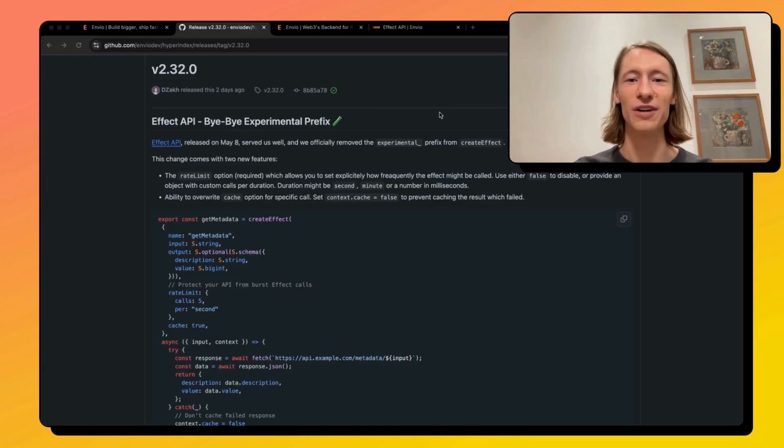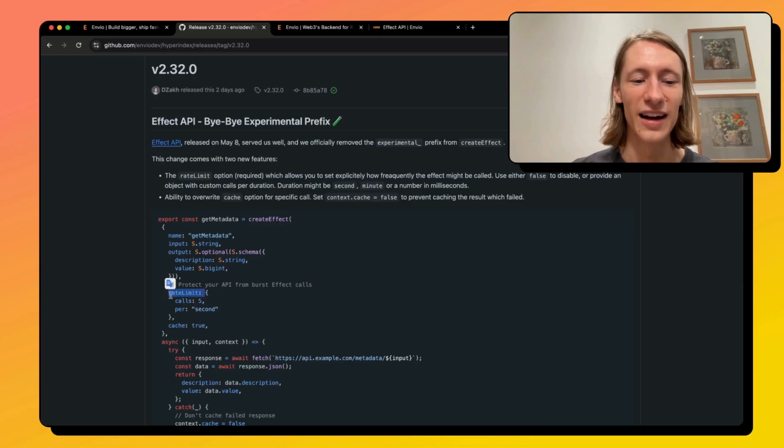There was a lot of work to make it more reliable and stable, but the API didn't really have many major changes, so you can safely remove the experimental prefix from your Effect API calls, and the only change you'll need is to explicitly set RateLimit, and RateLimit is a new feature.